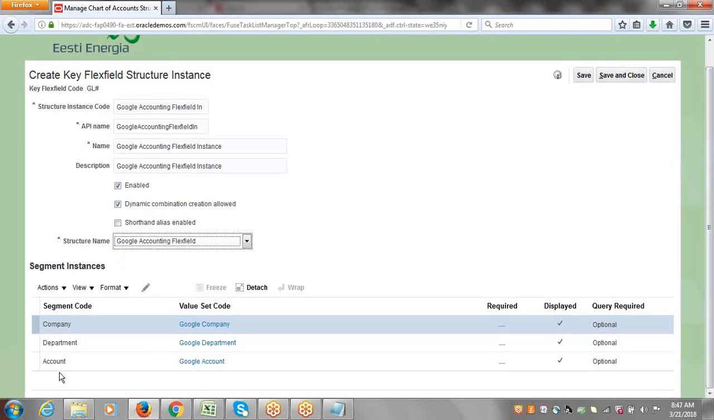So out of these three, how many segments do we want to use as mandatory in this instance? You have to select them as required. Okay, say company. So select the company segment. We want to take the company segment as a mandatory segment into our instance. In reality, we require these three segments. That is the reason we created our chart of account structure. Whatever segments are available within our chart of account structure, those segments we are selecting into this instance.